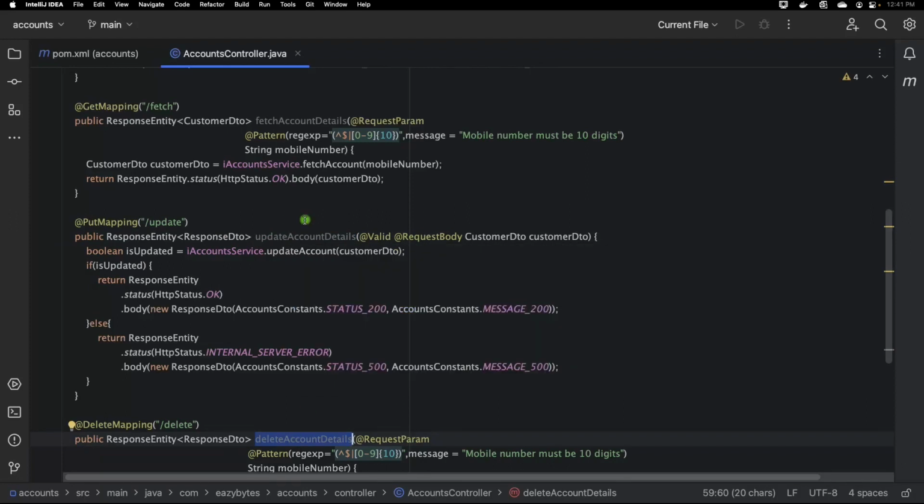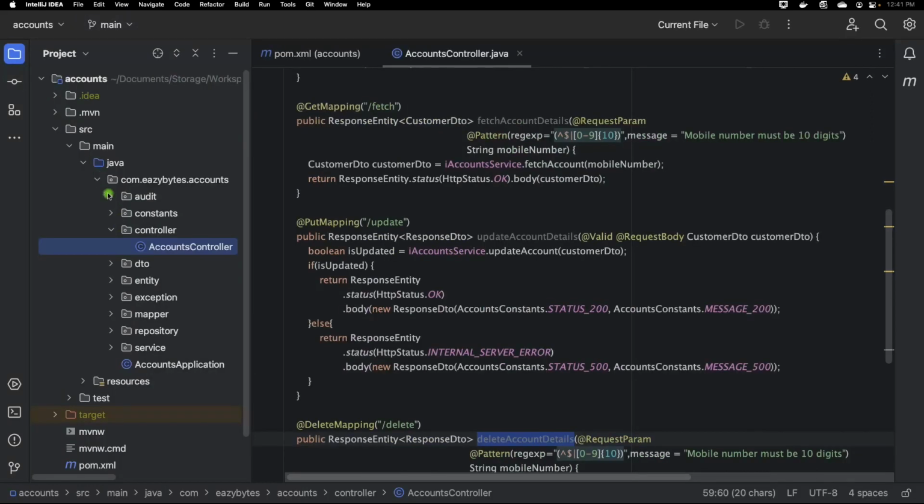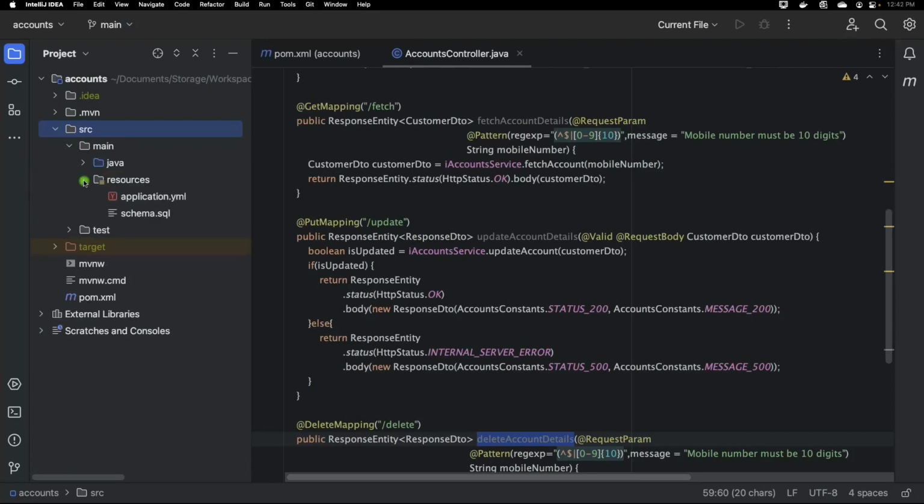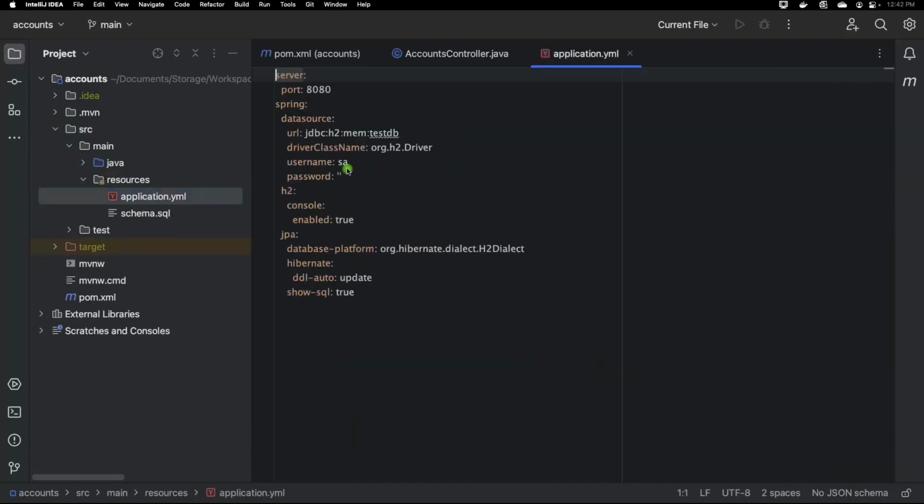I'm assuming you are familiar with Spring Boot applications. That's why I'm not going into much detail about this application. And after this, I also want to highlight that this application uses an in-memory H2 database. If you go to the application.yaml, here you can see I have configured the H2 database so that we don't have to worry about the installation of another database inside our local system. With this, I'm assuming you're clear about what this Spring Boot application is.